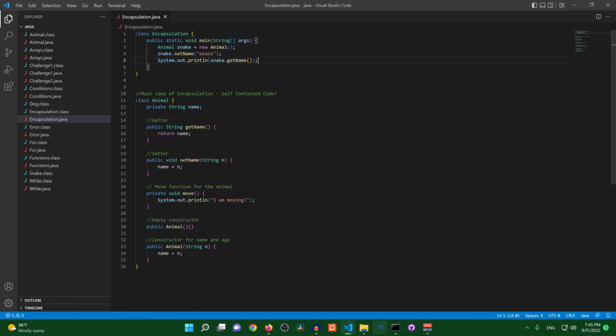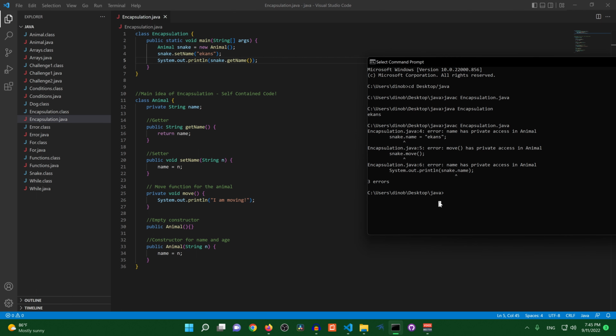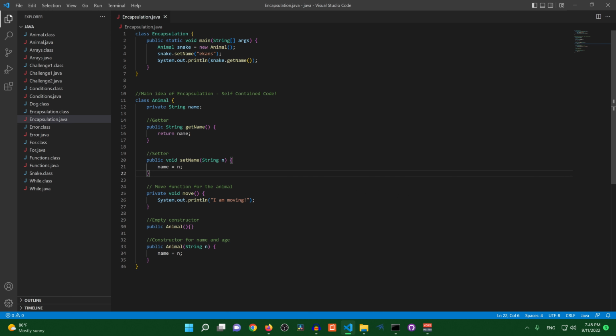So to test this out, let's go ahead and compile and run this. So we're going to go compile and run. And sure enough, we got ekins. So your question now might be, well, it looks like we did exactly the same thing. So it doesn't look very safe to me. What's the benefit of using a setter and a getter here if it's going to do just the same thing as when we did snake.name equals ekins?